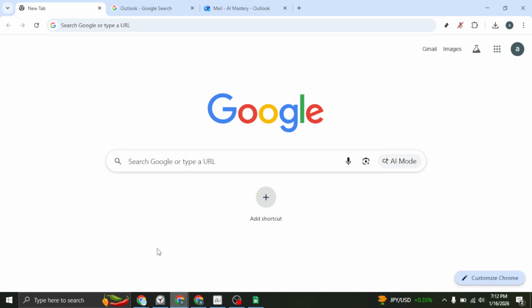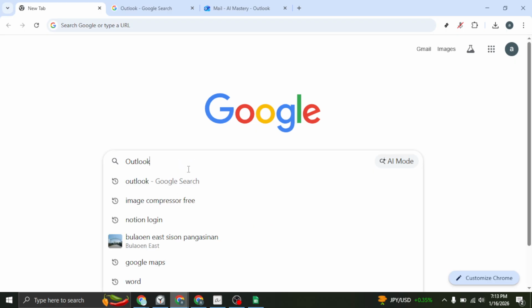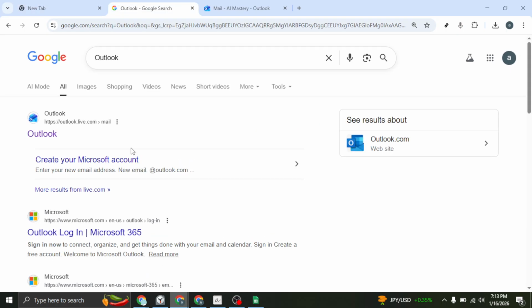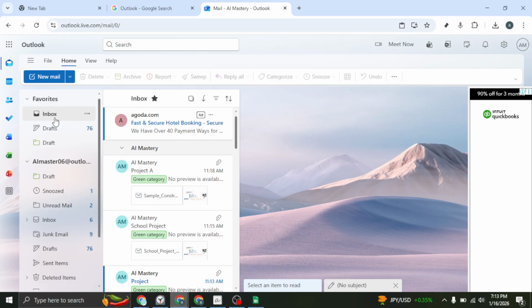Start by opening your web browser and heading to Google. In the search box, type Outlook. In the results, look for the official Microsoft Outlook link. Click that to open Outlook on the web. If you're prompted to sign in, just use your usual account to reach your inbox.